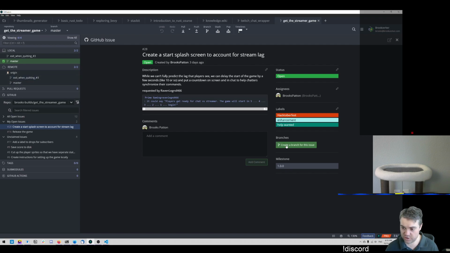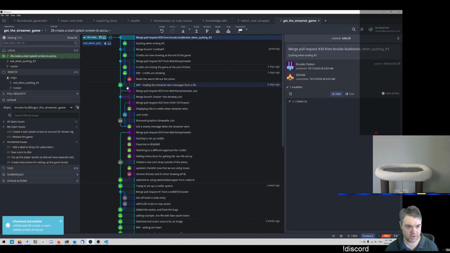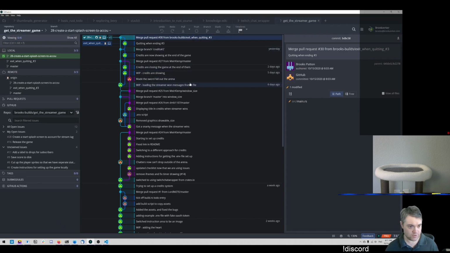And then I can also create a branch for this issue off of master. There we go. And I'll just go ahead and push that branch up so we can see it.